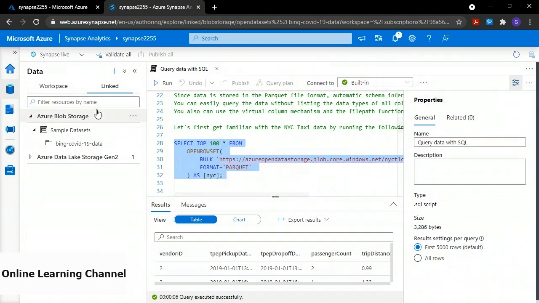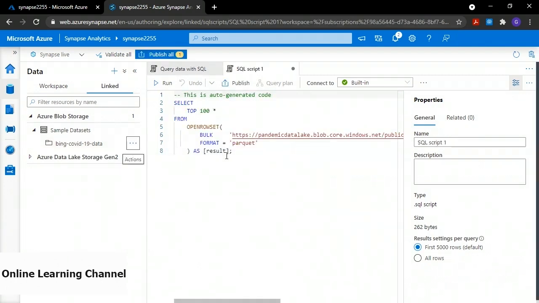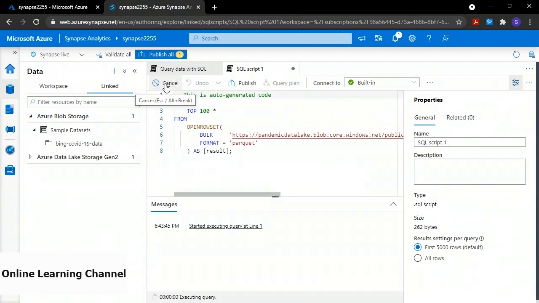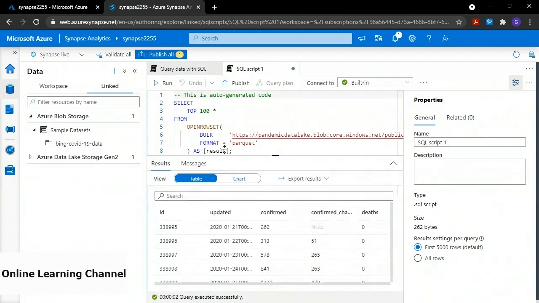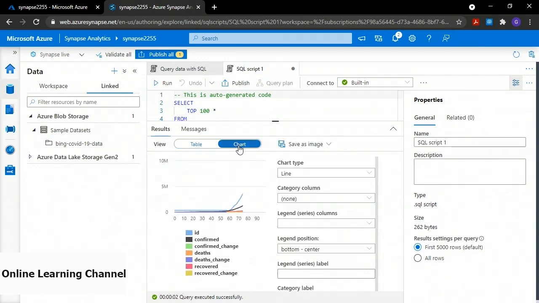On the left-hand side of my screen in the Data section, under Azure Blob Storage and Sample Data, I see Bing COVID-19 data. So I'm going to click on the ellipsis on the right-hand side of Bing COVID-19 data. I'm going to choose New SQL Script and click Select Top 100 Rows. So it generates that for me. And at the top left, I'm going to click Run just above the code window. And I get data at the bottom. I'm just going to drag the results window at the bottom. And I'm going to click on Chart under View. And so now I'm seeing COVID data in a chart.